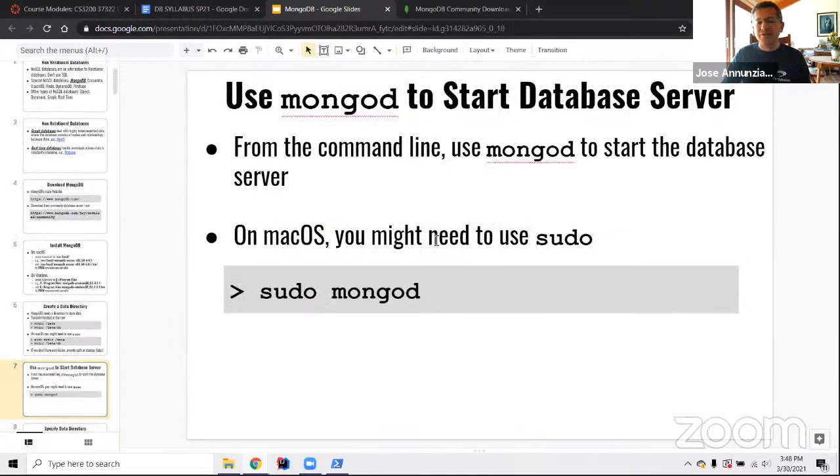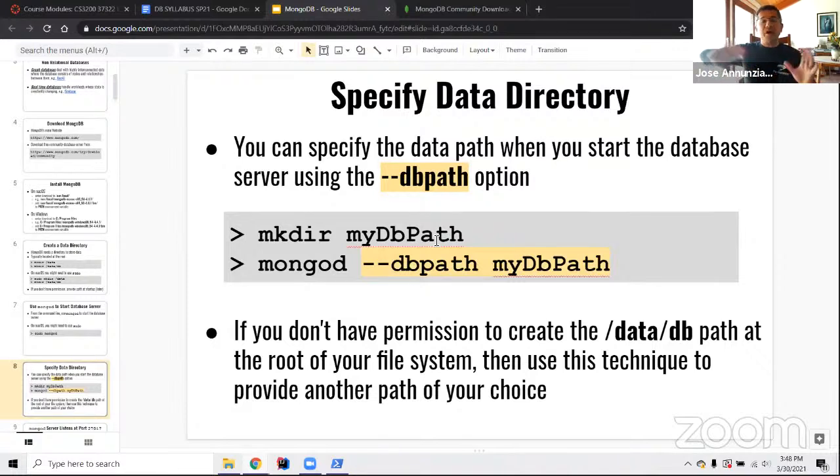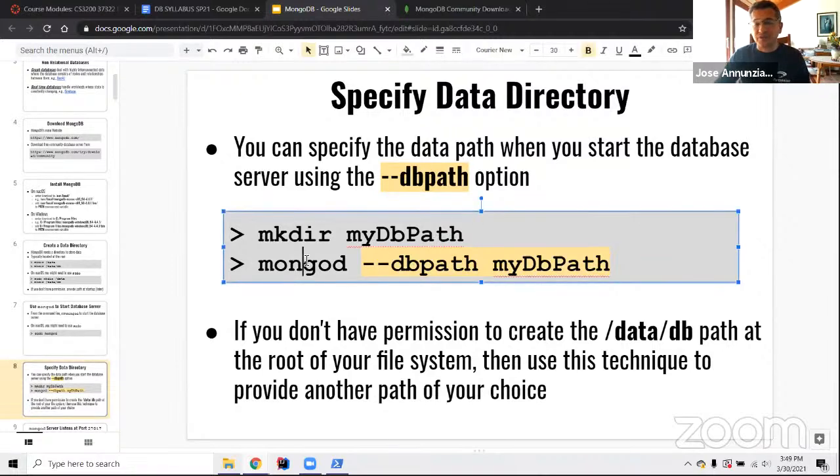Instead, what I'm going to ask you to do is create another directory not off of the root. Then you can tell the Mongo server which path to use by applying this flag. You say, instead of using the default /data/db, use this particular directory instead. You can override the default and say, use this directory instead. This is the approach that we are going to follow. Let me demonstrate for you.